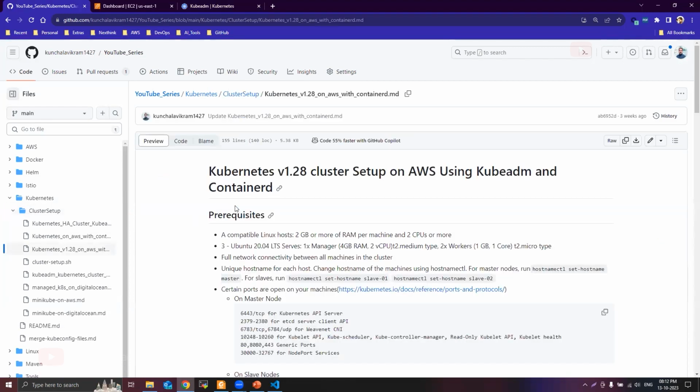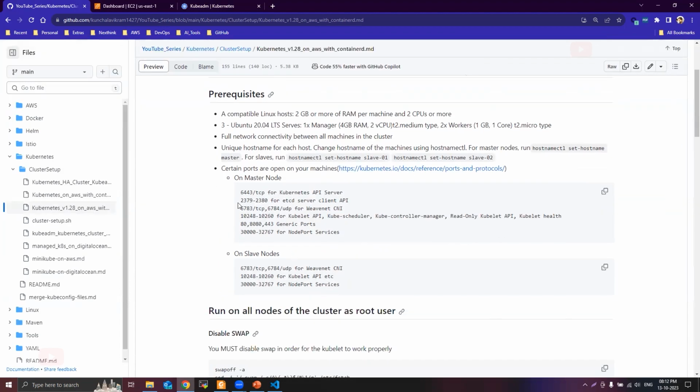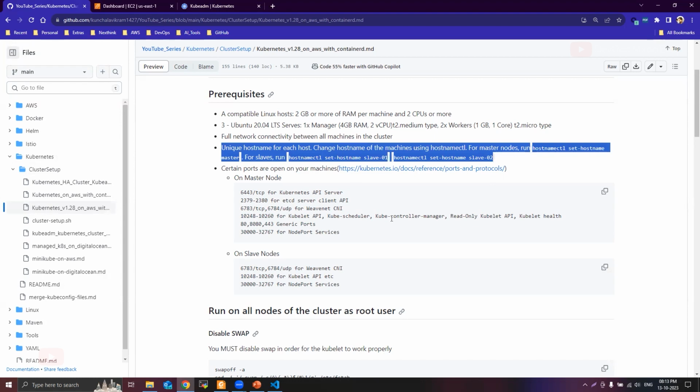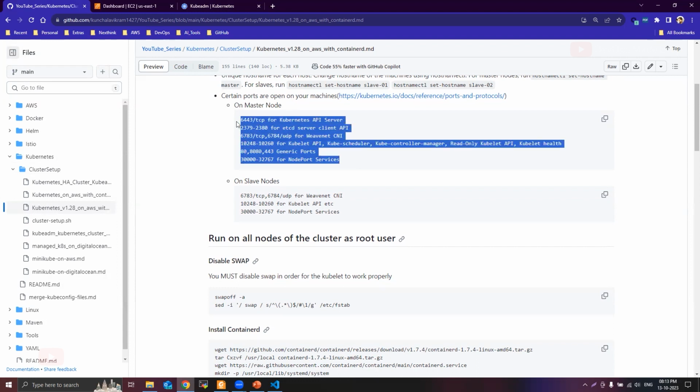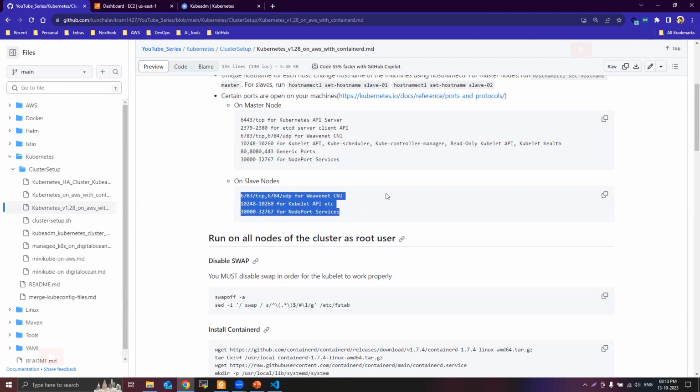So this is using Kubeadm and containerd as the container runtime. If you see, we have some prerequisites, like we need to have a Linux host with 2 GB RAM and 2 vCPUs. For the master we'll take one, and for the slaves we can take two nodes. Slaves can be T2 micro, but the master should be T2 medium. And then you should have a unique hostname for all these three machines. The master has certain requirements. Every component needs some port to be open. So on the master you should have these ports open, and for the slaves you should have these ports open.